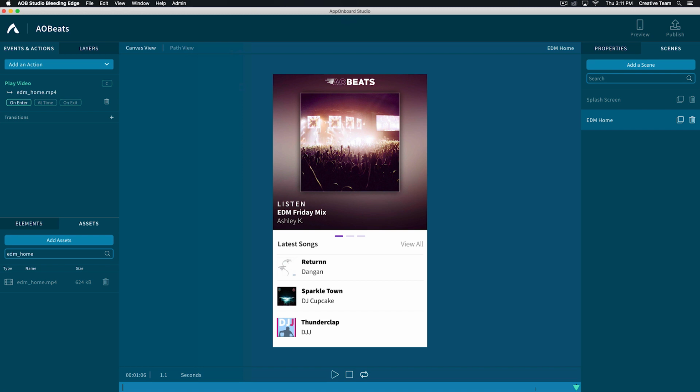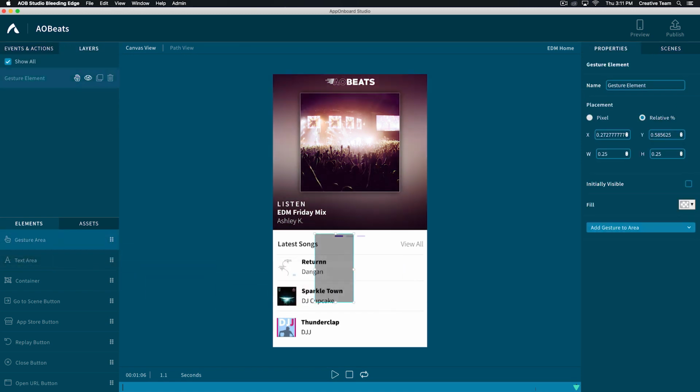Next, we will create a gesture area to allow the user to select the songs that are available. Drag and drop a gesture area from the Elements tab on the bottom left. Resize so that it covers the first song. It's important to retitle each gesture as you create them. In this case, we'll title this gesture Category Song 1.